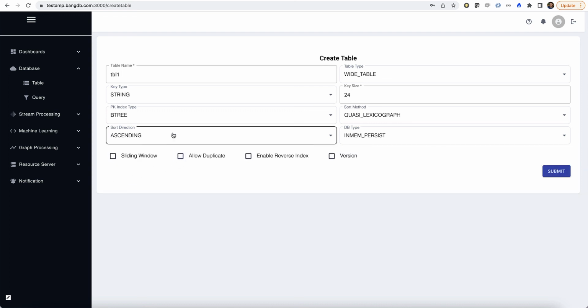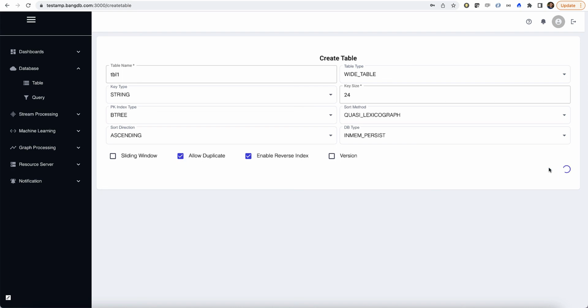Allow duplicate is for the primary key. Now, in many cases, the primary key should always be unique, but there are some cases where we would like the primary key to be duplicate also. To do that, we can click this duplicate button. Reverse indexing is important if we want to reverse index the value, the data which we are going to store in the table. Then we should click this one. And version is for maintaining different versions or different copies of the data. So let's say we enable the reverse index and we allow duplicate, and then we create the table.